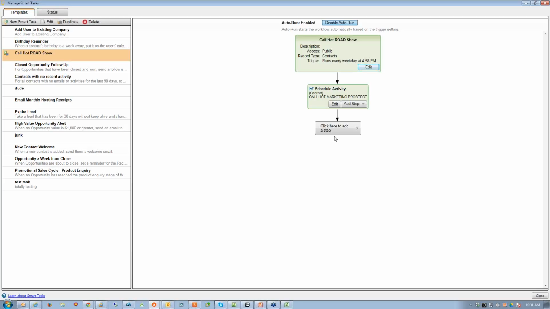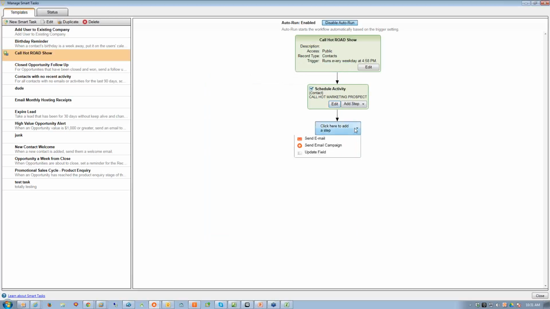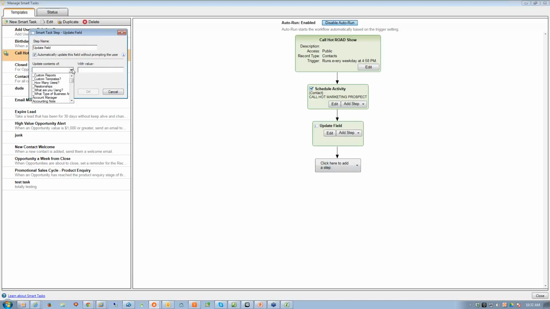And the next thing is, okay, so if it fires, meaning if the condition is true, what are we going to do to it? So that's my activity. So I go to edit, and you'll see here I added this activity, and the activity is that for the people that were part of this, where the condition was true, we're going to create a phone call called Call Hot Marketing Prospect. Okay? We'll make it timeless. And if we wanted to do one more thing, we could basically go in and update a field. Maybe I have a field called hot.